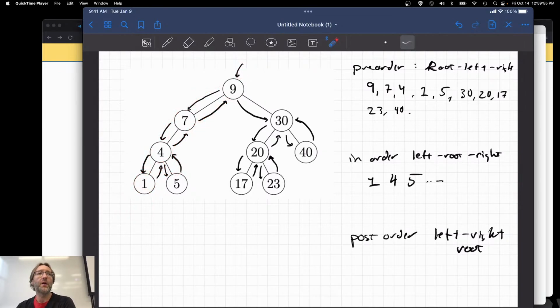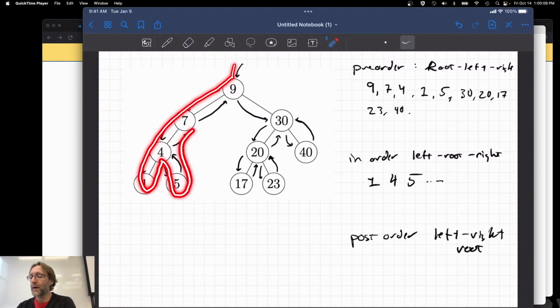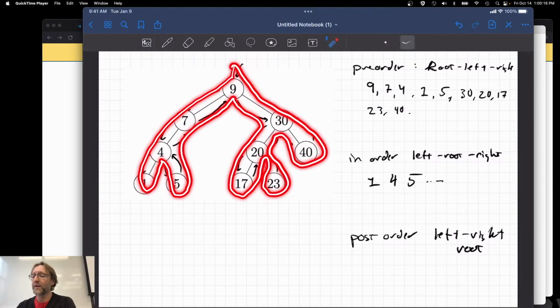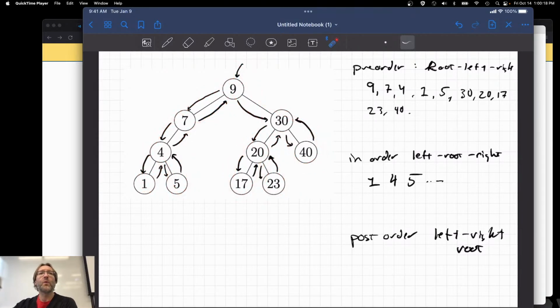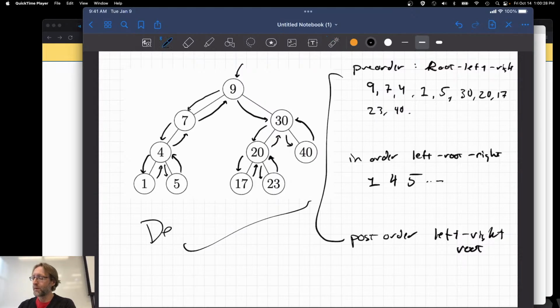What am I doing on all 3 of these? Starting at the root, going down as deep as possible, backtracking, finding another route and going down as deep as possible again, coming back up, going back down, process, process. So what have I done? I've just walked around the perimeter of this tree. All three of these are what's known as depth first search.